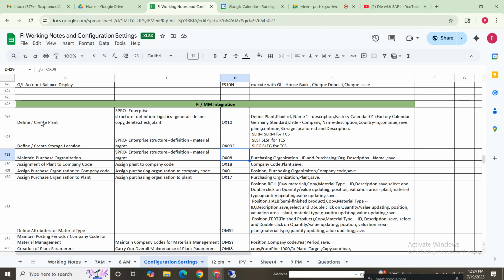Now three settings have been done: plant, storage location, and purchase organization. Now company codes come into the picture. The company code needs to be assigned to the plant, the company code needs to be assigned to the purchase organization, and also the combination between plant and purchase organization. Okay, so let us create the first one, OX18.